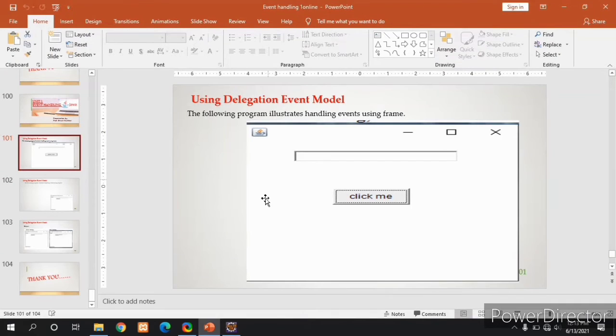Now we created one frame, we set a title for that. We created one text field, we created one button, and we set the bounds for them like height, width and all. Next we added this text field and button to the container. Next we are setting a size for this frame and a layout manager for this frame.